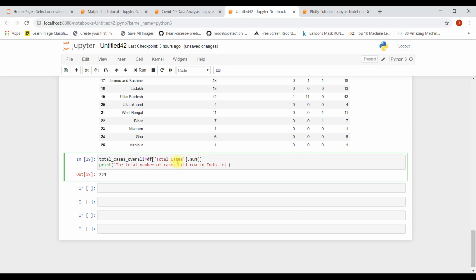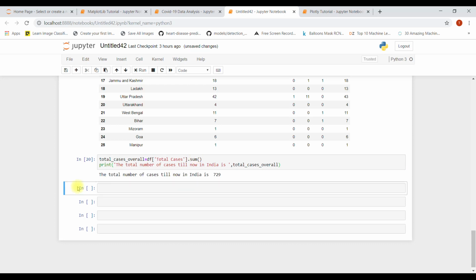India is... just a little space and this total. If I press tab here: the total number of cases till now in India is 729. So now he can understand. If he doesn't know the coding, he can just simply read it and understand this.